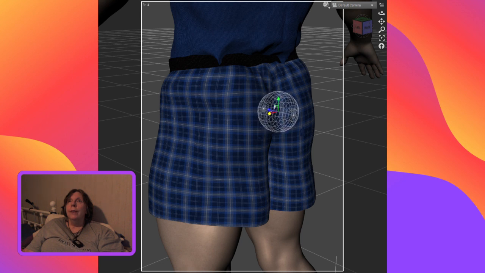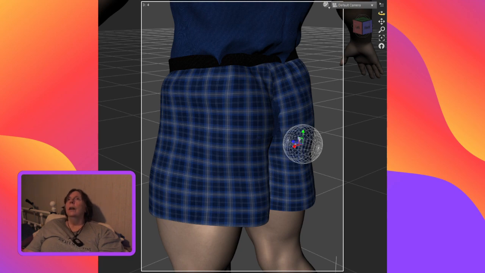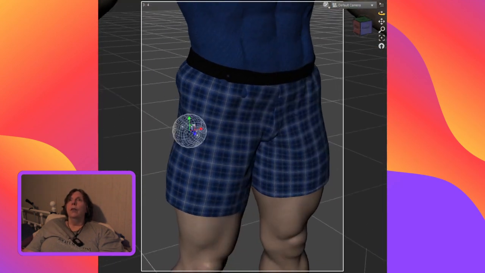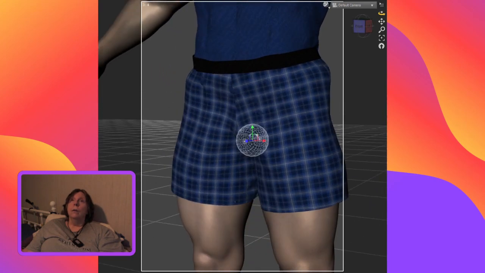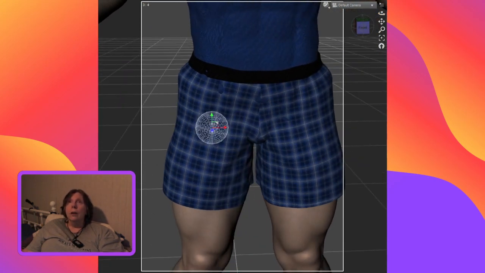Oh, that's not working. Let's see. Will that work? No. How about this? That's not working. Let's try it that way. That's just difficult. Let's go back to the front because that's what's going to be showing. Oh, we are looking good. Let's push this in.